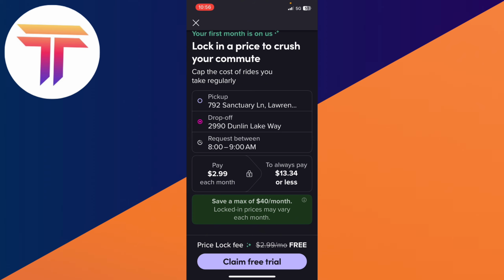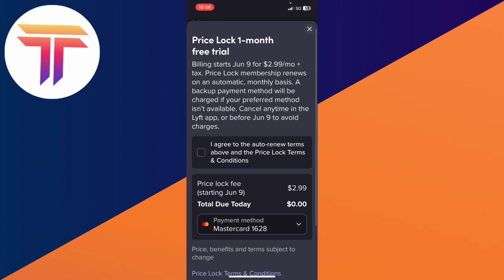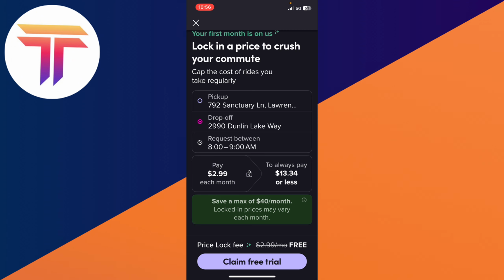So when you finish setting up the rides, you can click on claim free trial. So the thing is, you have to pay for the pass in order to lock the prices. So it is not free, but it is a way for you to save money on other rides.